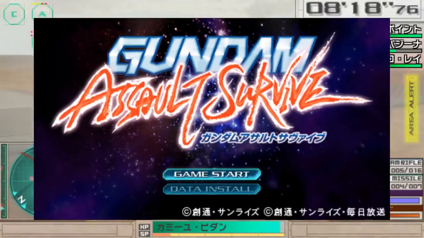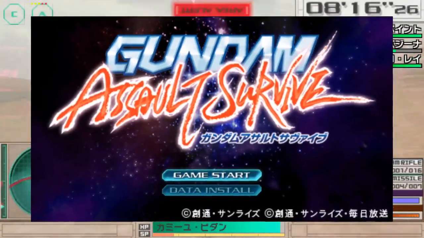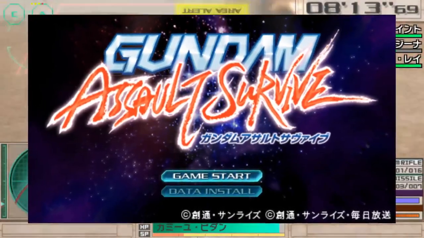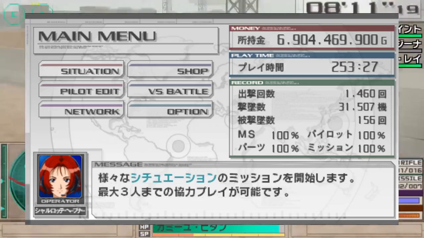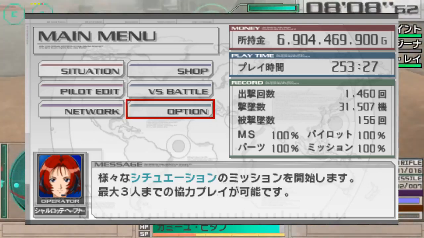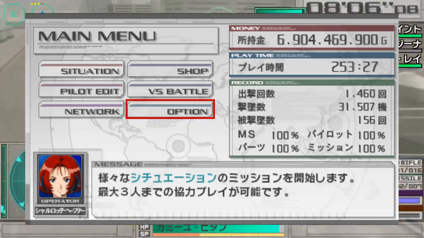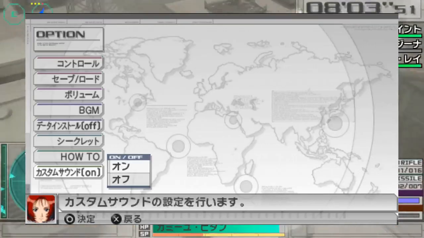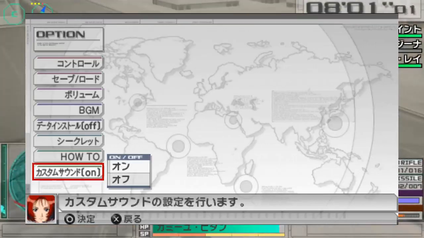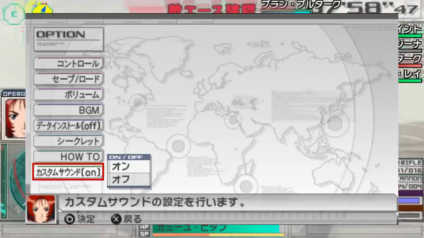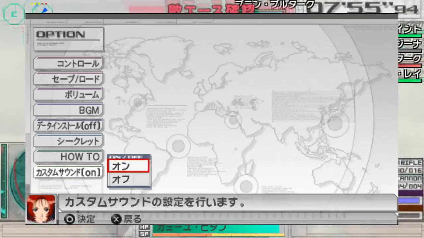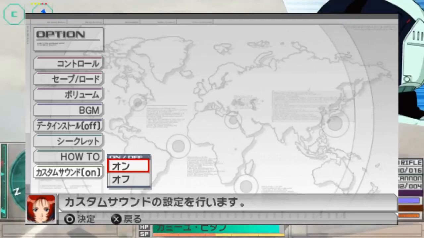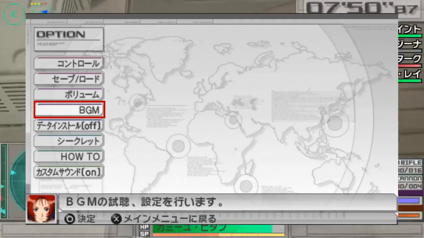Now, start your copy of Gundam Assault Survive, and assuming you have some save data already, and aren't starting from a character creator screen, you should arrive in the main menu. Pick the option button on the upper end of the screen, tap circle, and then in the following menu go right to the bottom. The last option from the top should say Custom Sound, or Custom Sound in Katakana. Select it. The first option in the submenu toggles it on. After that, proceed upwards to the BGM tab.